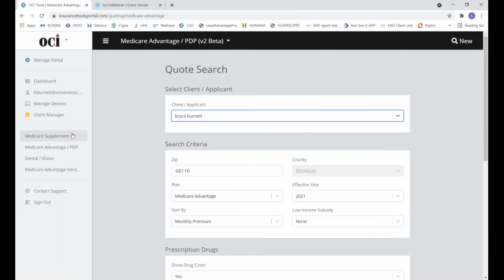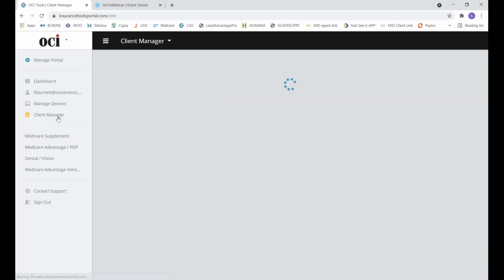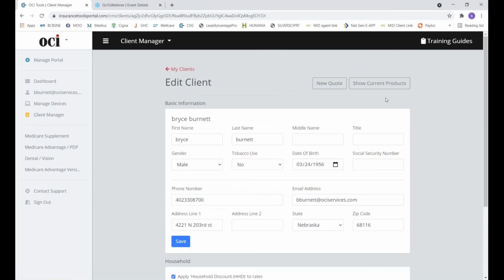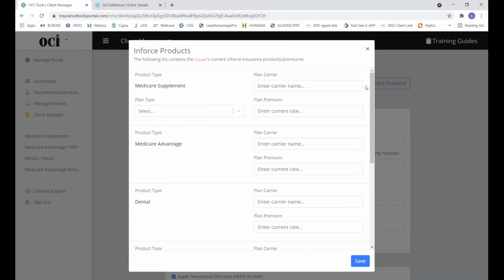So again, the Client Manager is just a really great tool to manage your clients and to manage the quotes that you've ran on those clients. One additional thing that I think is really great, and I think it will help when running some sort of reports, maybe specifically for prescription drug plans. Once you have a client selected, you can actually click on Show Current Products. The Show Current Products allows you to input a specific plan that the individual is on.